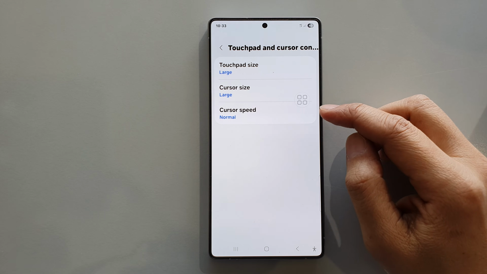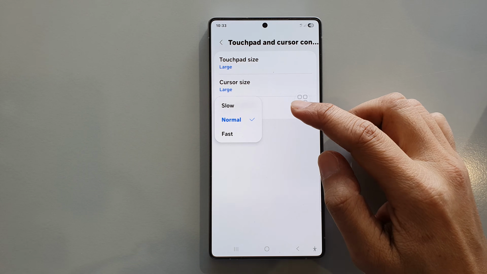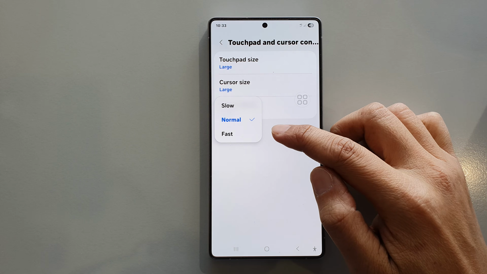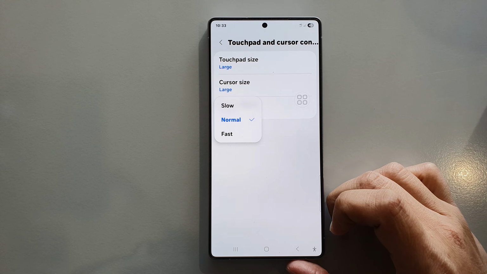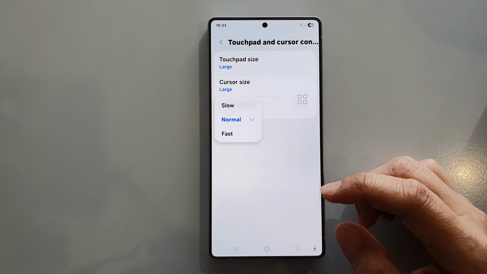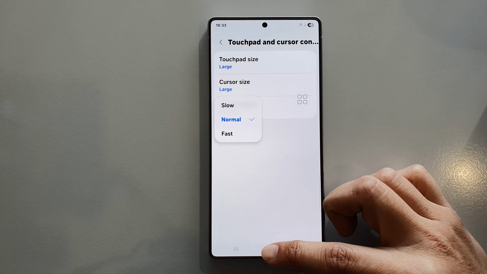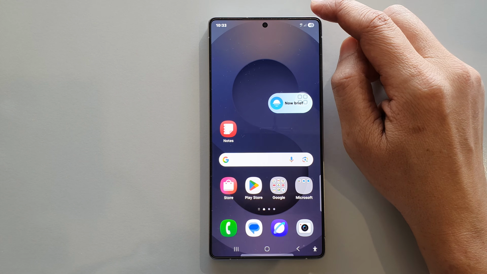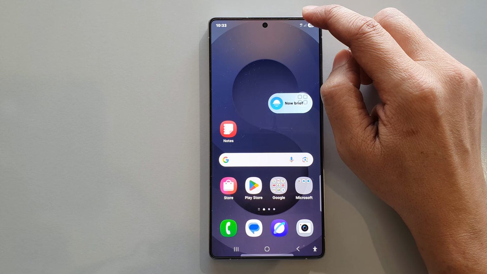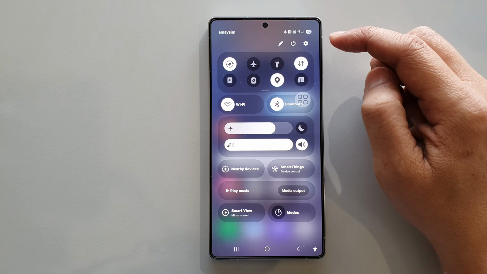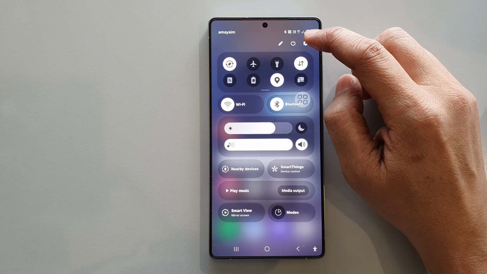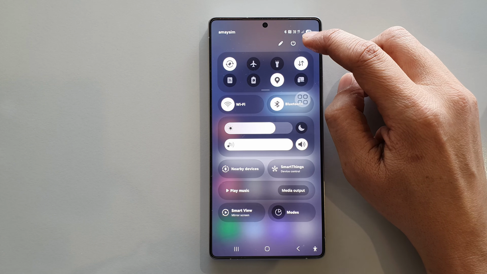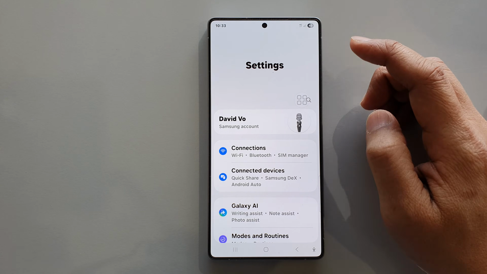How to change the cursor speed to slow, normal, or fast on the Samsung Galaxy S25, S25 Plus, Edge, or Ultra. First, tap on the home button to return back to the home screen. Now from the home screen, swipe down at the top to open up quick settings. In here, tap on the settings icon.